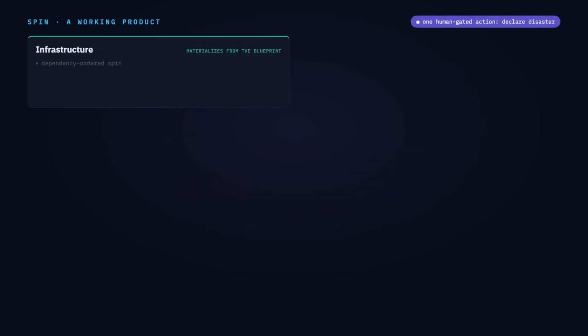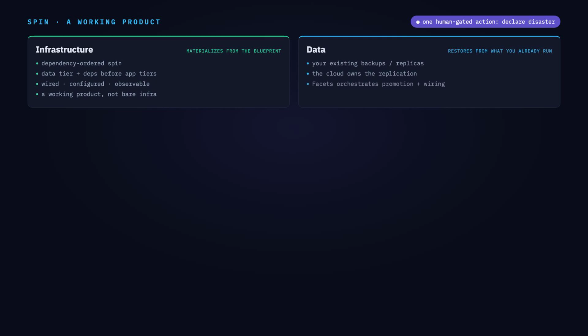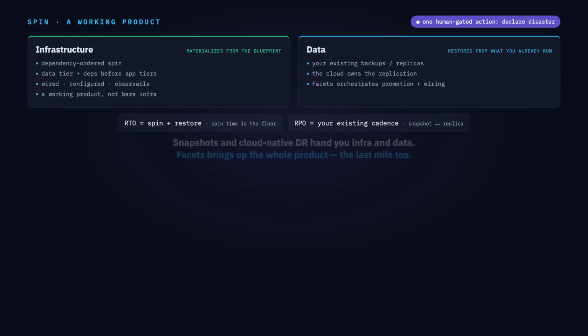Recovery is one authorized action. The infrastructure materializes from the blueprint, dependency ordered, and your data restores from the backups you already run. So be honest, recovery time is spin plus restore, and spin is only the floor. Snapshots give you infrastructure and data. Facets brings up the whole product, the last mile too.